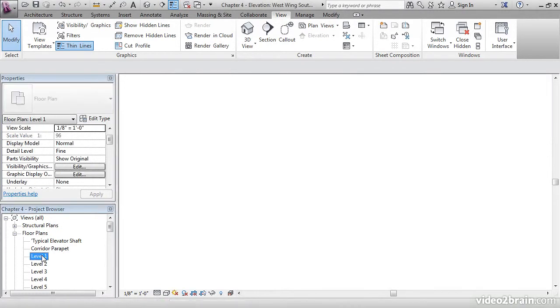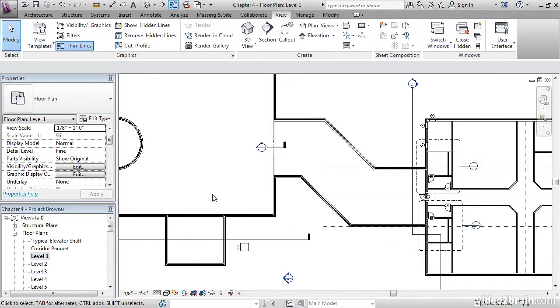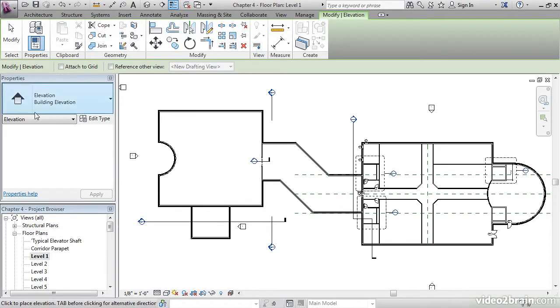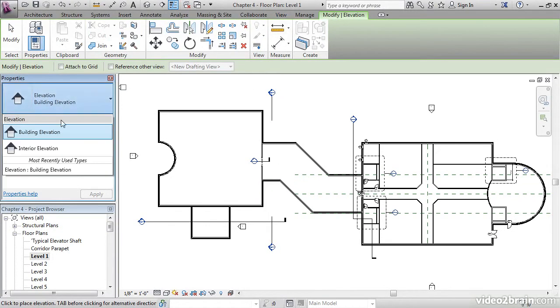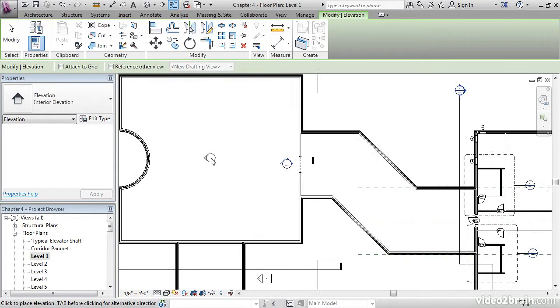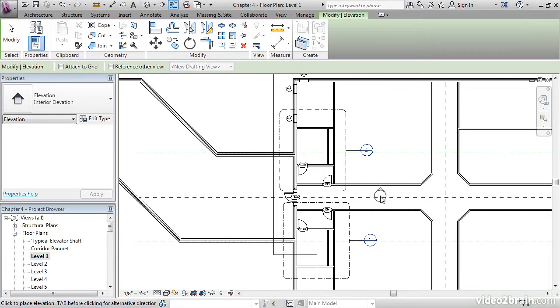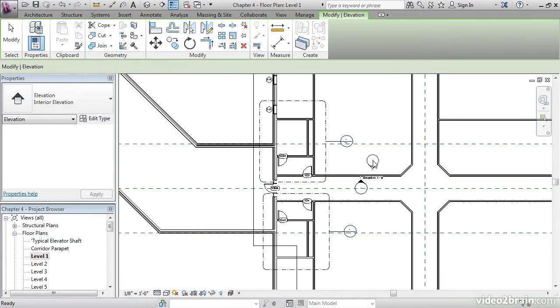The next task is to add an interior elevation. Let's go to Level 1 under Floor Plans. Let's zoom out a little bit. Let's go to Elevations again, but this time in the Properties for the Type selector, let's go down to Interior Elevation. Notice it's round. What I'd like to do is place this elevation right here so it's pointing upward. Pick that point and then hit Escape.